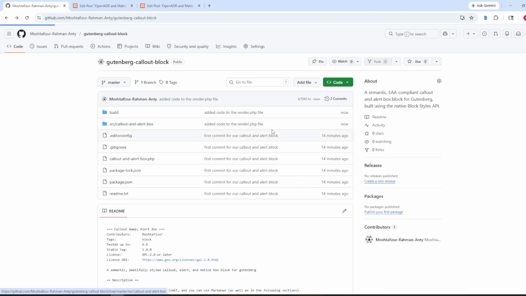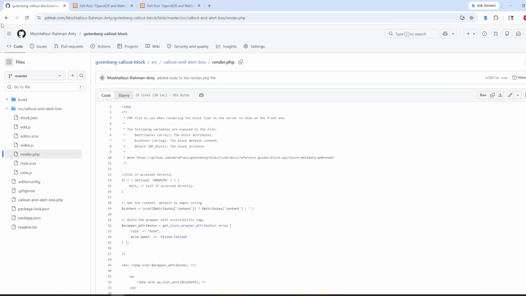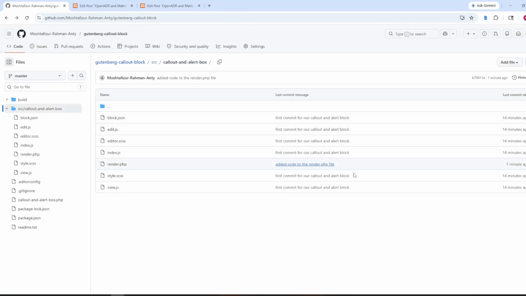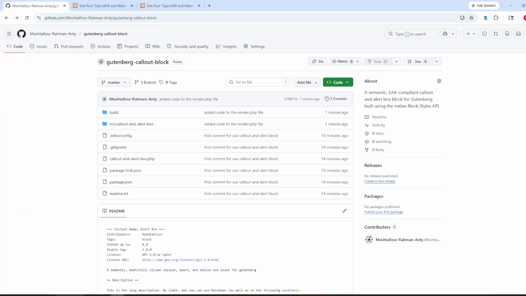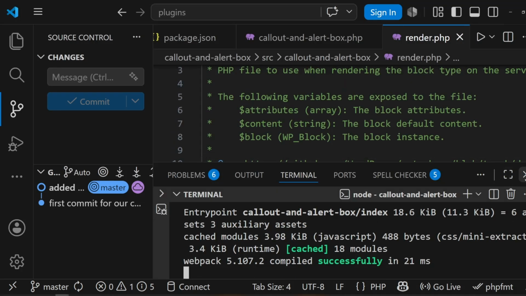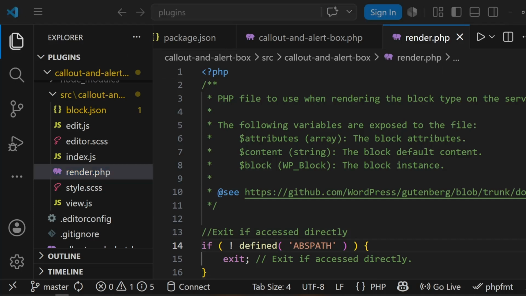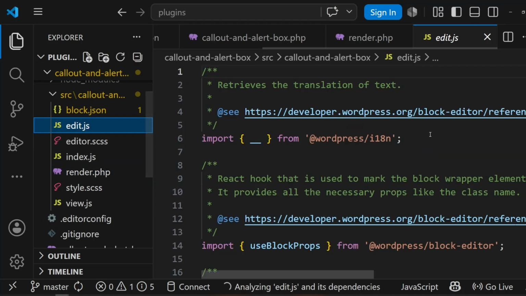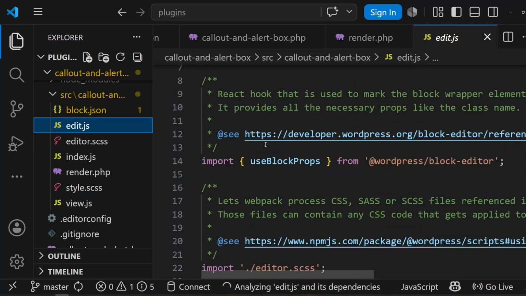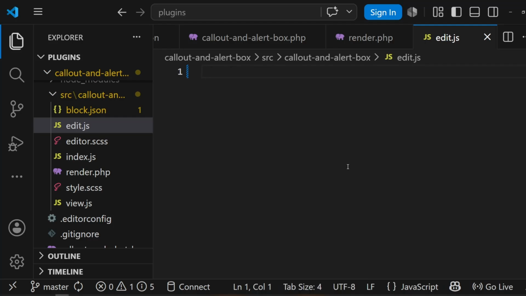Here you can see the source. Added the code to the render.php file, and this is good. Okay, make sure your RMP system is running. It is running. Okay, good. So render.php is completed. Now we're going to add the edit.js file. So yeah, it's already there. There's a lot of things going on. We don't want that. So we're going to just delete all that.